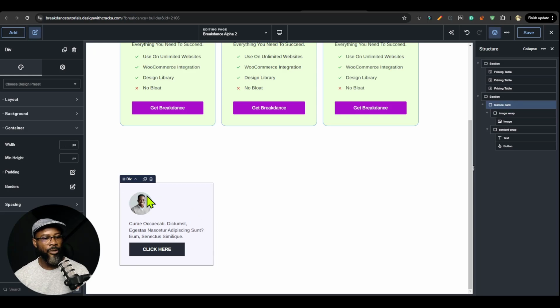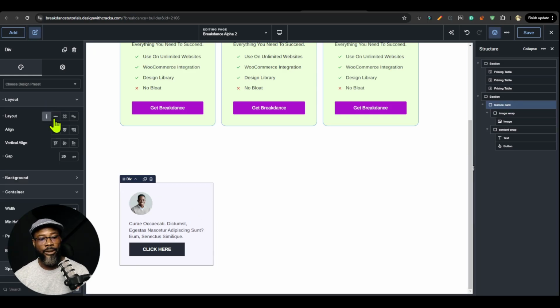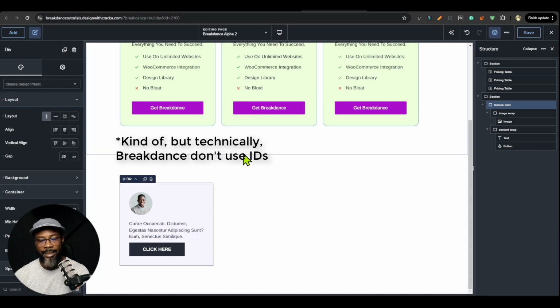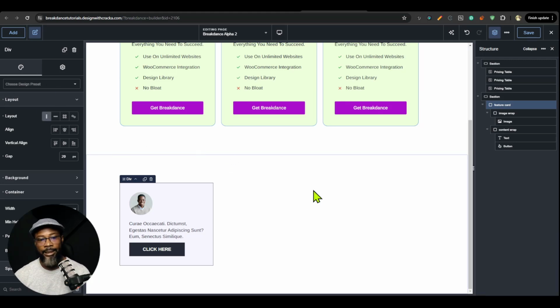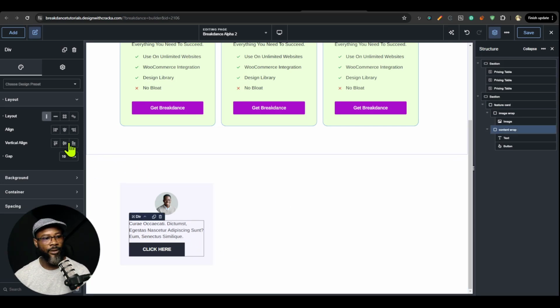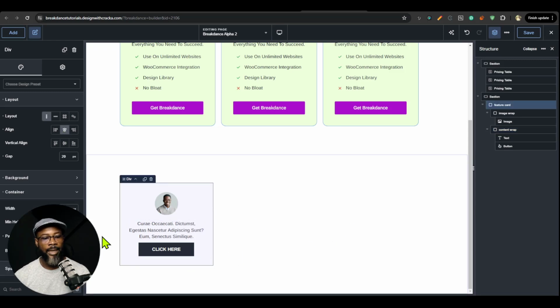So I'm going to select this again. Now notice that I am working on the ID level. Look, I said I'm not going to touch the classes in Breakdance. I just added the classes for demonstration purposes. So I'm going to just make this like this, and this for this. I'm going to set this like that. So I'm done with that.